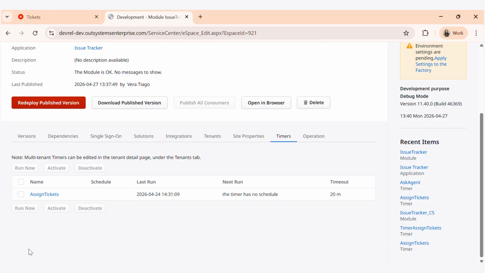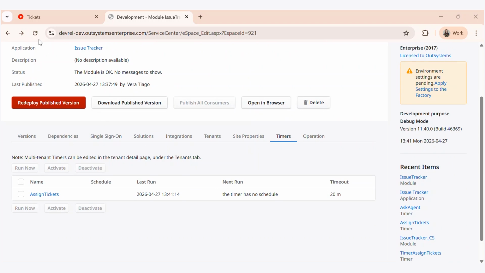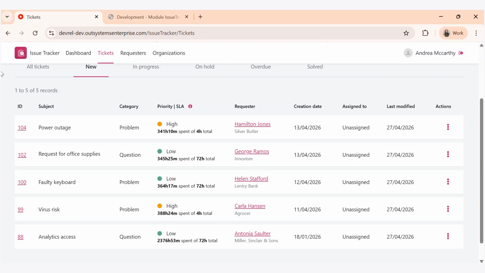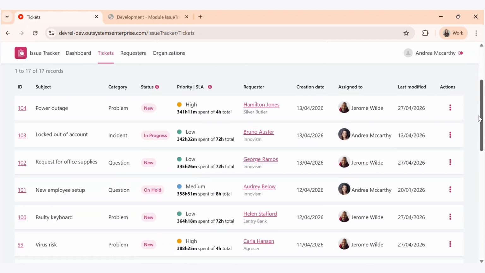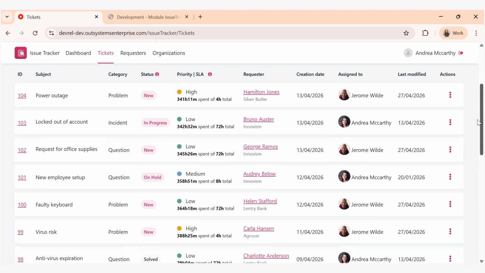So we will need to wait a few seconds for the timer to finish running, and after that we will go back to our issue tracker application, refresh the page, and here we go. All the tickets that were not assigned are now assigned to support assistant.